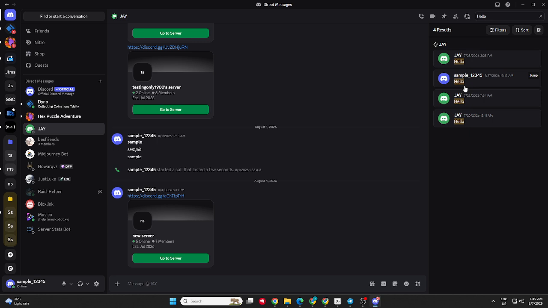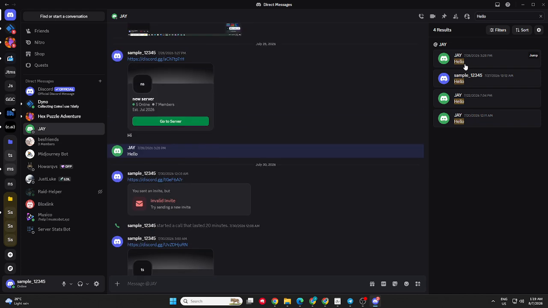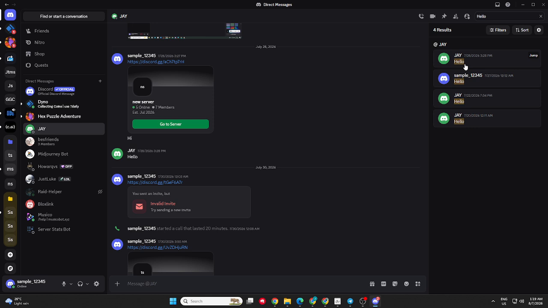When the search results appear, simply click on the message you're interested in. Discord will automatically take you directly to that point in the conversation, making it easy to view the surrounding messages for additional context. For even more precise results, you can use Discord's search filters.